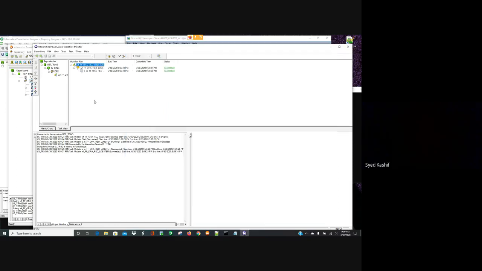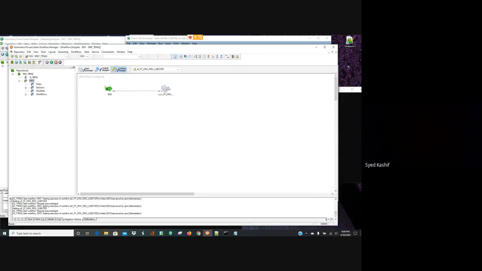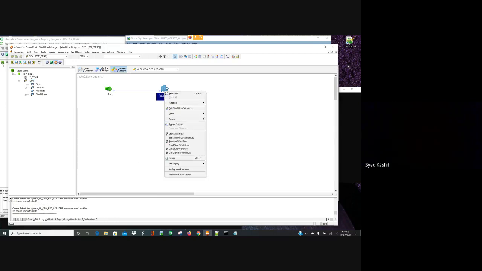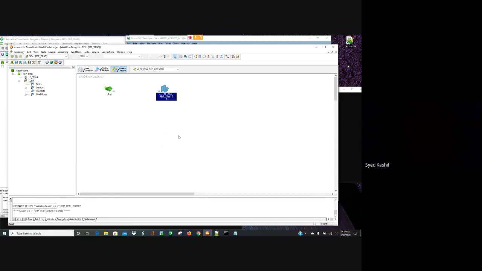Okay, can you go back to your workflow? Right click on the session and say refresh mapping. Right click on the session again and validate. Control S.